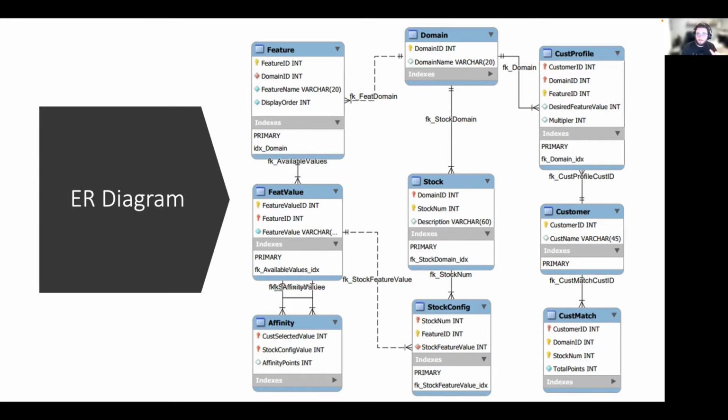Stock talks about each item we have in stock. So all the vehicles will be stored in stock. Stock config is the configuration of the stock that relates it back to the feature ID. Customer profile profiles the customer. It has a composite key of customer ID and domain ID because domain ID is directly associated to what the customer wants and is used to query over and over again inside this database.